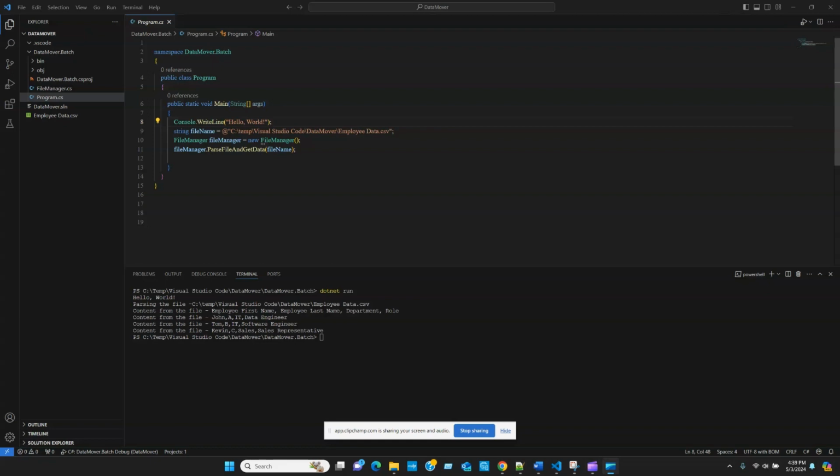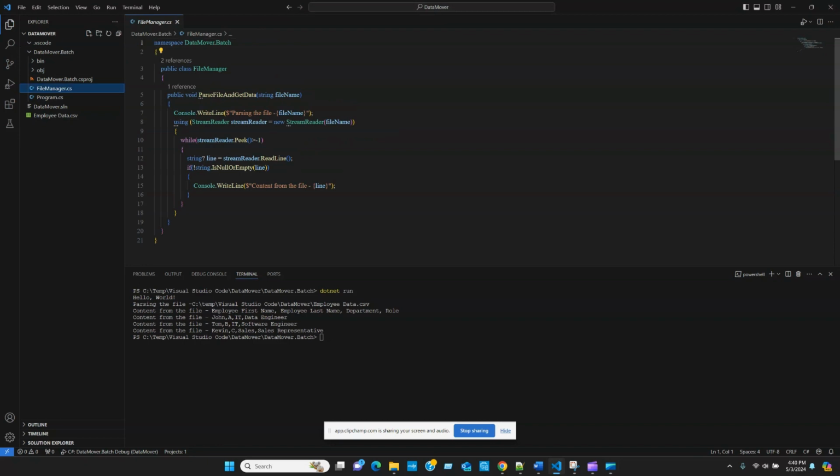So in the last video, we discussed the business case: we have a source system that holds the employee data, and the business case is to move the employee data from the source system to the destination system, and we're going to consider the data will be in a CSV format. In the last video, we were able to complete the file manager class, with the parse file and get data method. In this method, we were able to connect to the file, grab the data, and then display that on the console screen. It worked pretty good. In this video, we're going to continue with that.